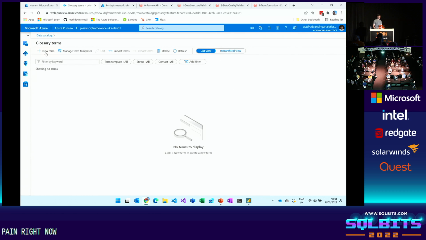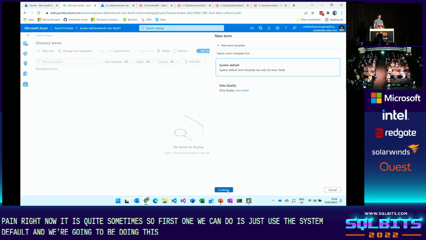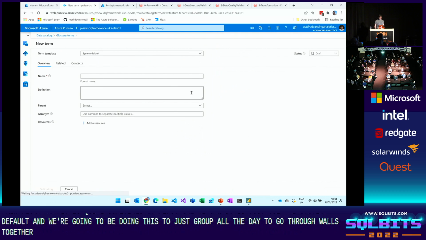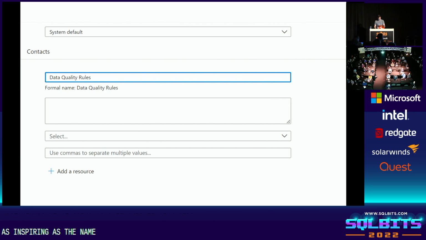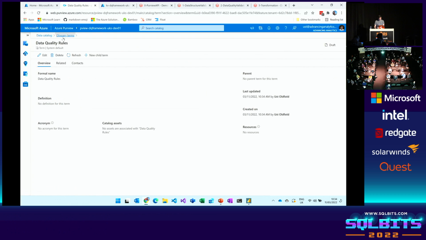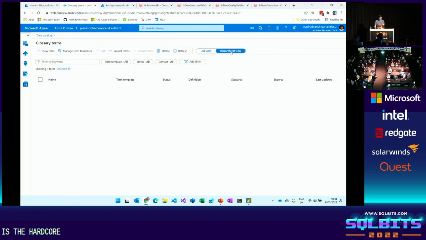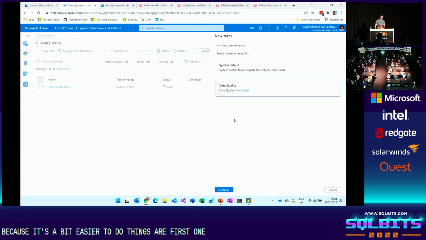Okay, right, now we're ready to create some terms. So the first one we're going to do is just use the system default, and we're going to be doing this to just group all the data quality rules together. So we're going to call this one data quality rules. So, as inspiring as the name is. I'm just going to switch over to the hierarchical view because it's a bit easier to view things. So our first one we're going to use is our data quality rule, so our custom term template.